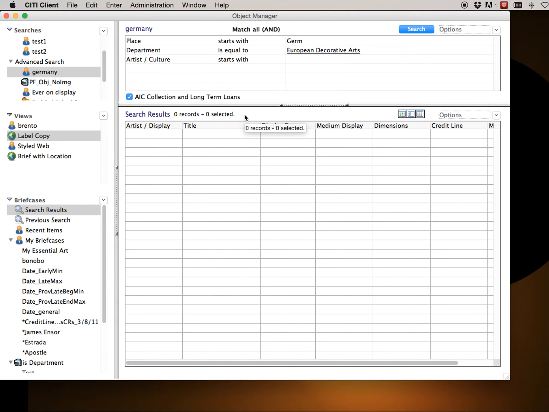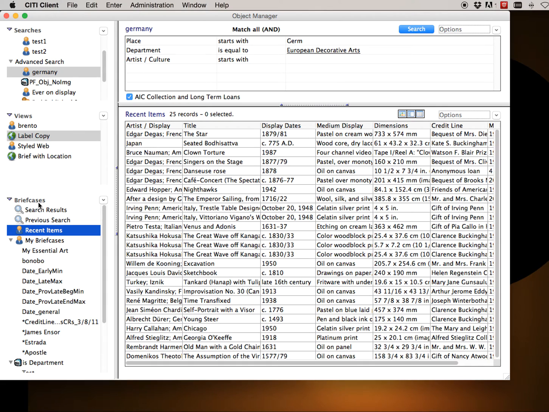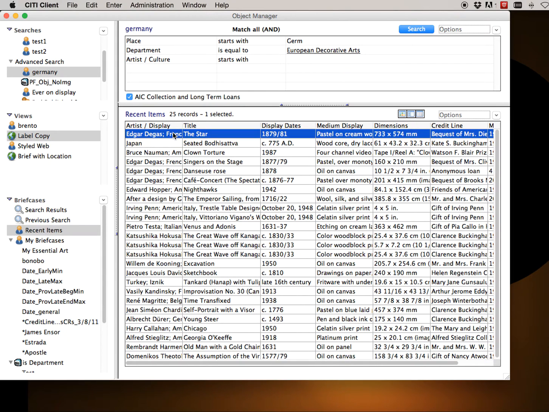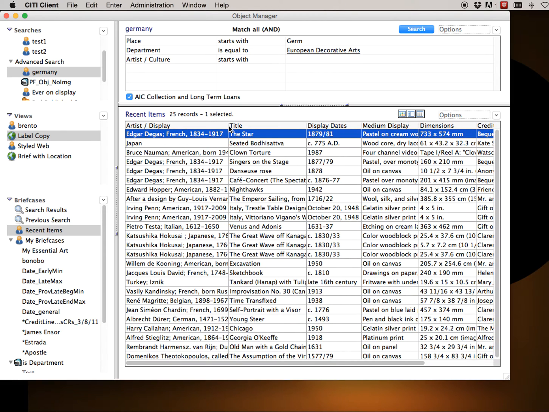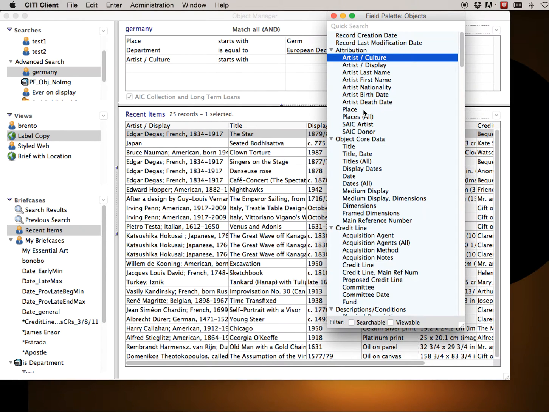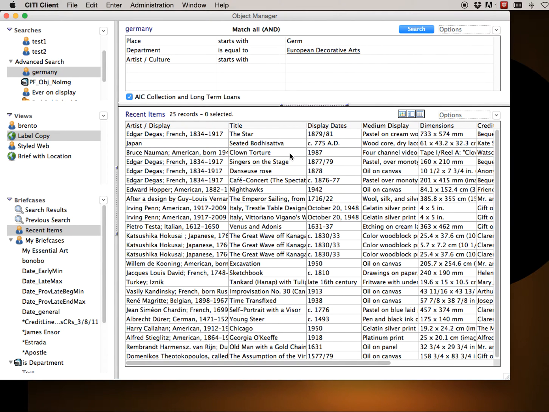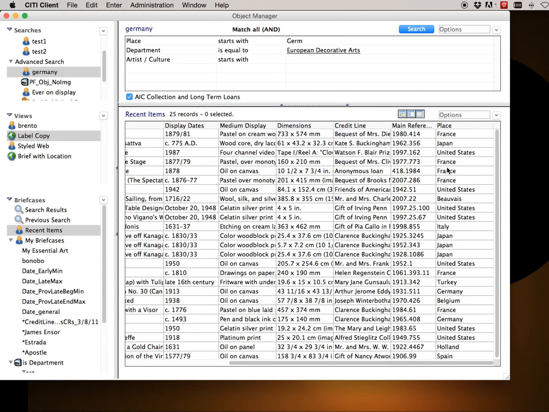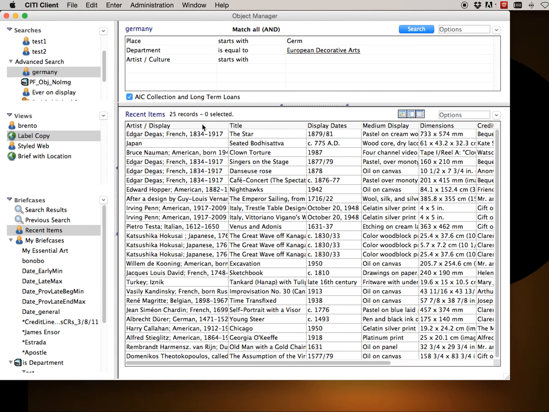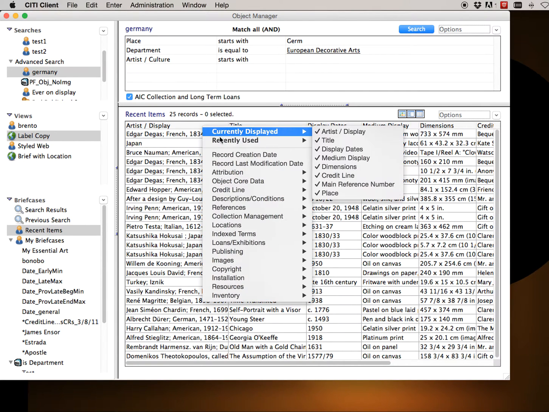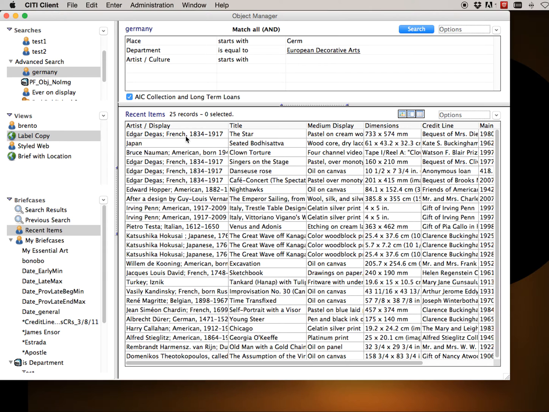So moving on, we have our record list down here. Let me just bring up a few records using the recent items briefcase, which is automatically generated each time you visit a new object, a new record. So each of these fields are expandable. Again, you can drag in another field, say place, and it will come in at the end. Or you can remove any of these fields as well. For instance, display dates, just by clicking on it in your field list.